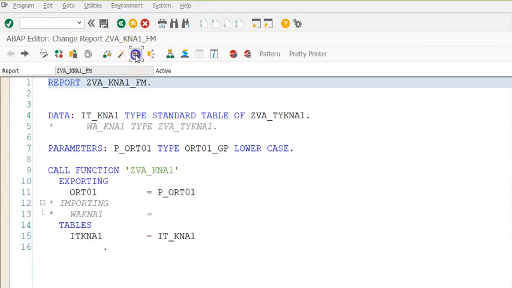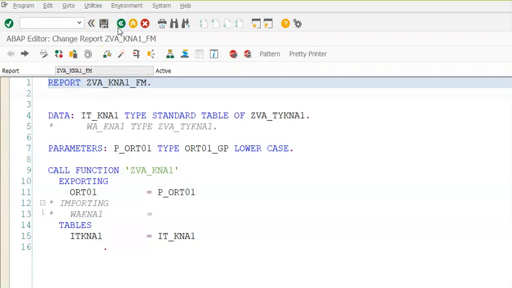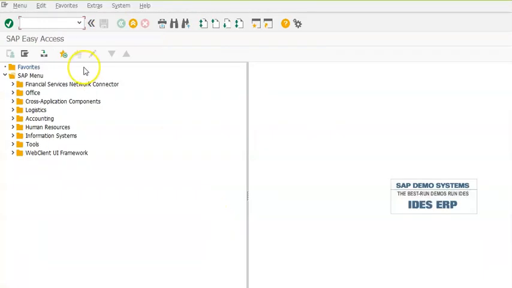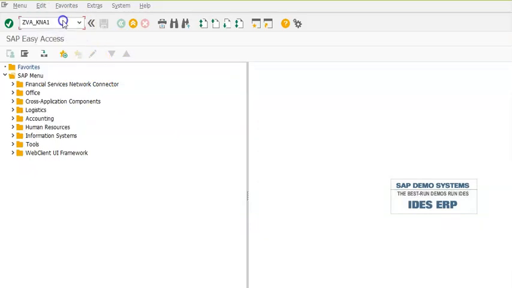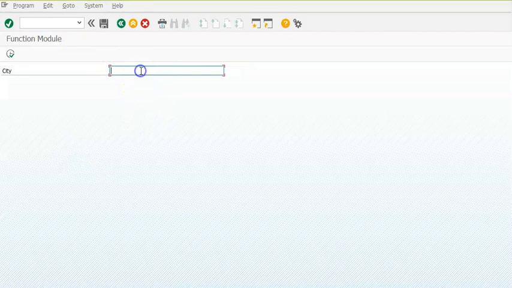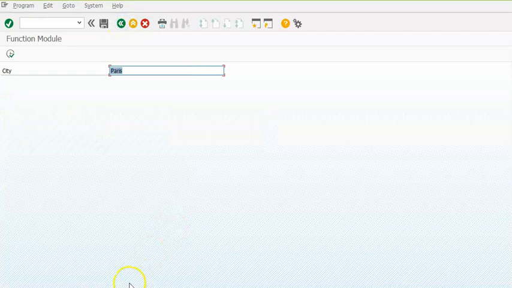So when we execute it, you get city, and so probably the end users will be understanding it better. So when they say ZVA KNA1, they get this screen and they can enter the city, and then execute, and they get the list of all the customers in that particular city. This is what we have.